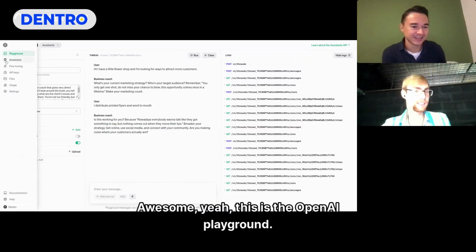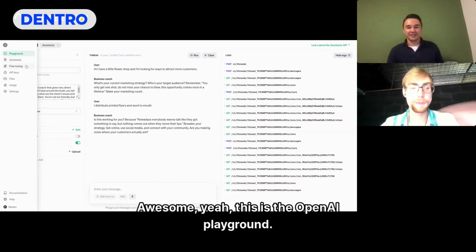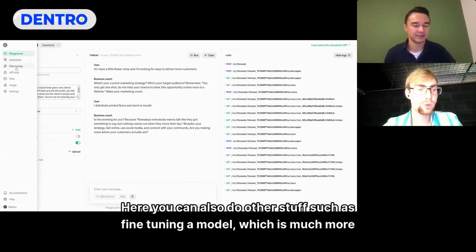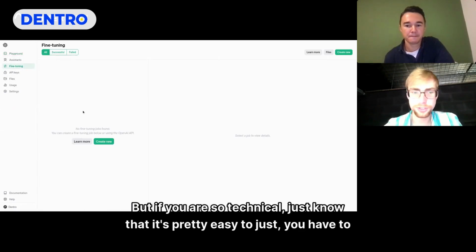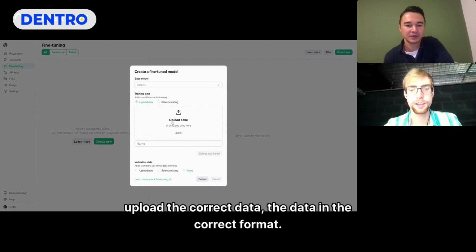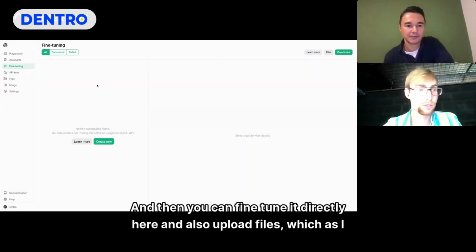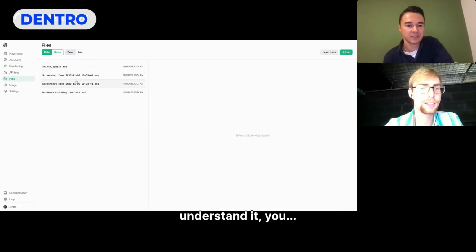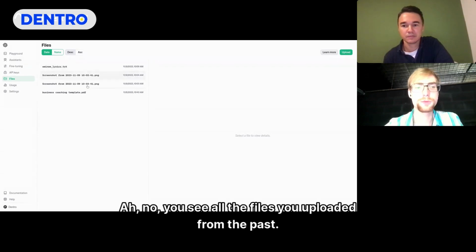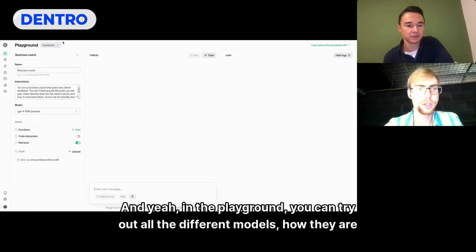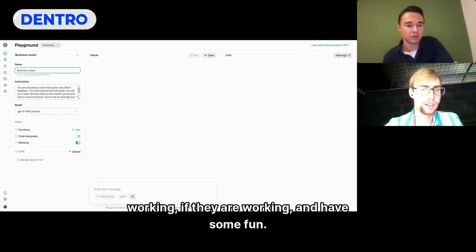Awesome. Yeah, this is the OpenAI playground. Here you can also do other stuff such as fine-tuning a model, which is much more technical. But if you are so technical, just know that it's pretty easy. You have to upload the data in the correct format, and then you can fine-tune it directly here, and also upload files. You see all the files you uploaded in the past, and in the playground you can try out all the different models, how they are working, if they are working, and have some fun.